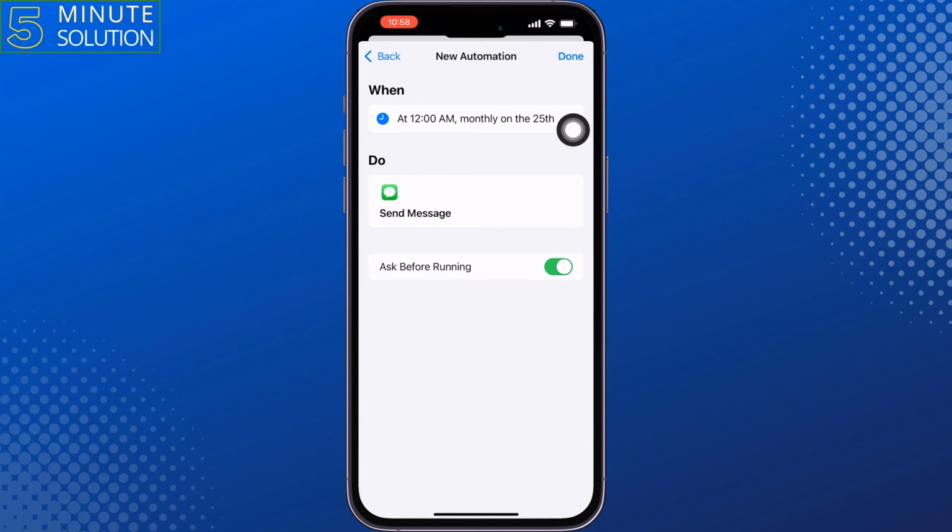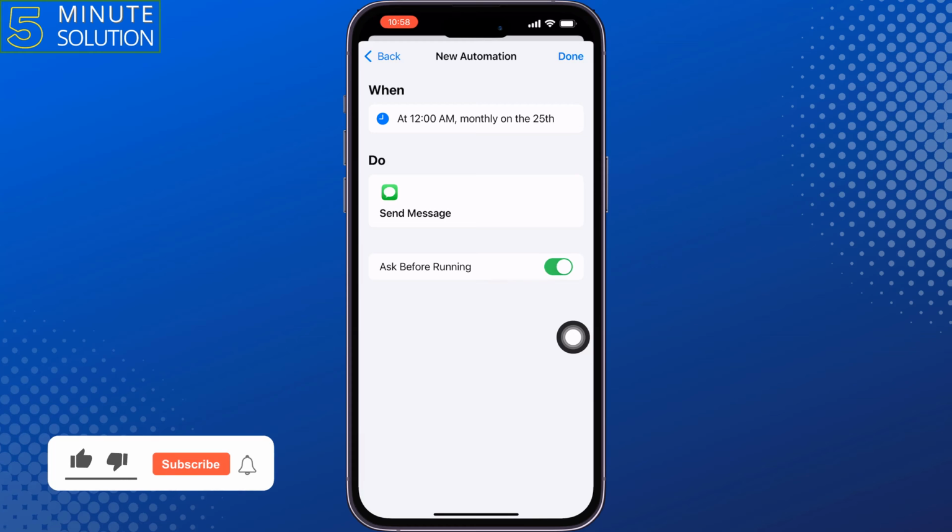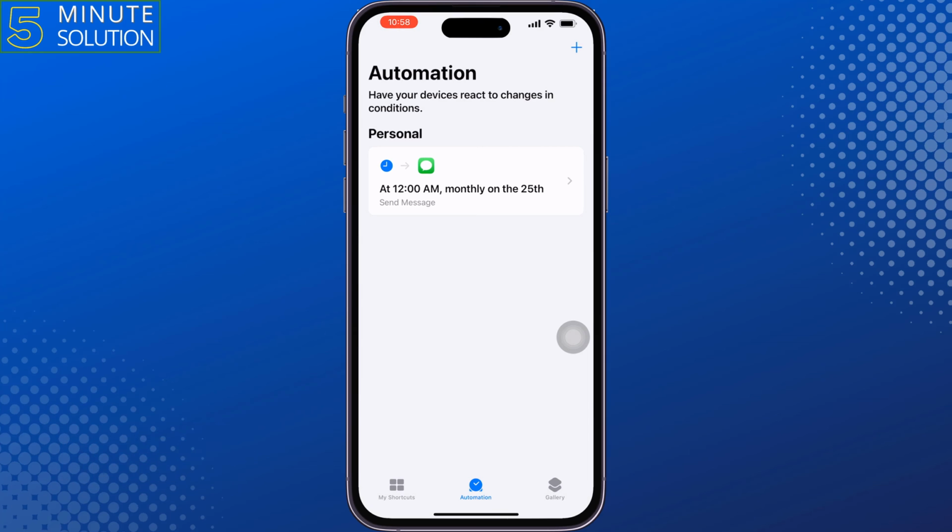You can enable the Ask Before Running option from here. But I'm going to disable this option, select Don't Ask, and tap on Done. And that's how we can schedule text messages on iPhone.